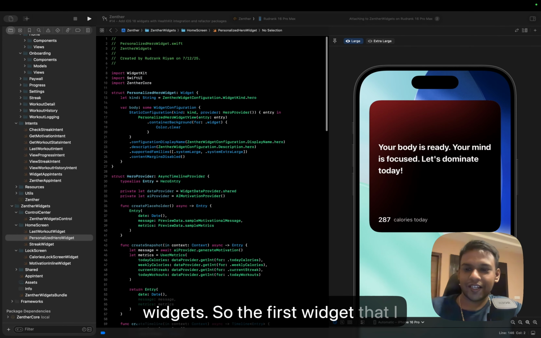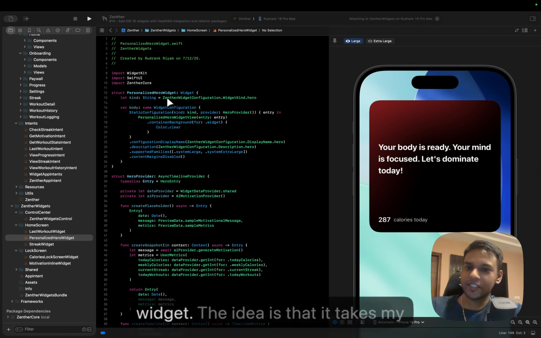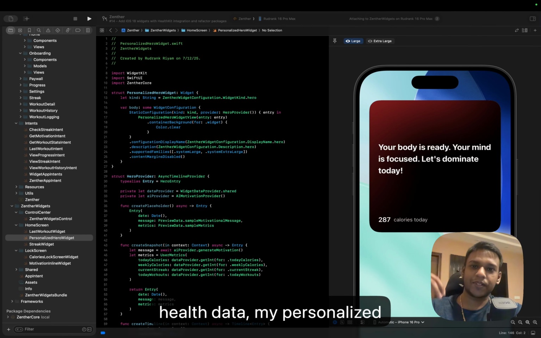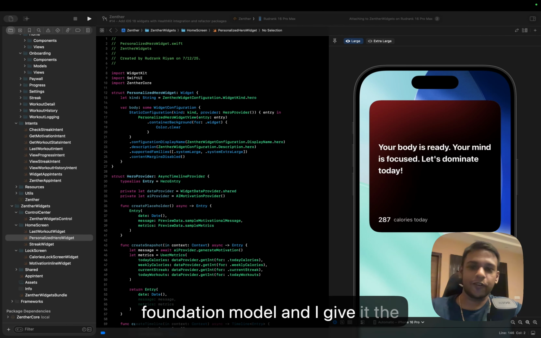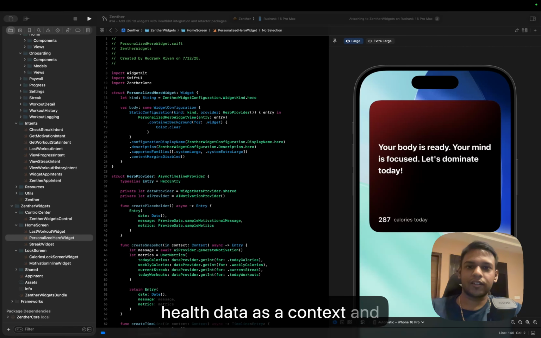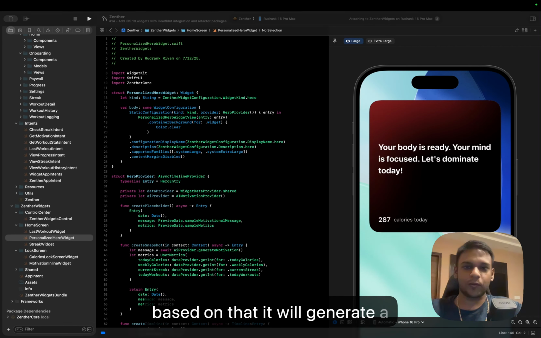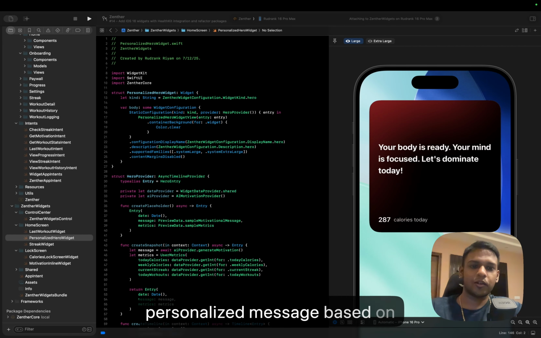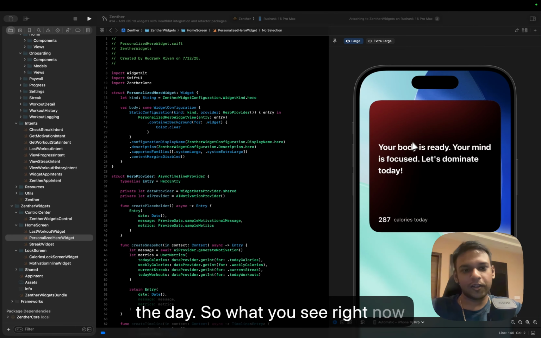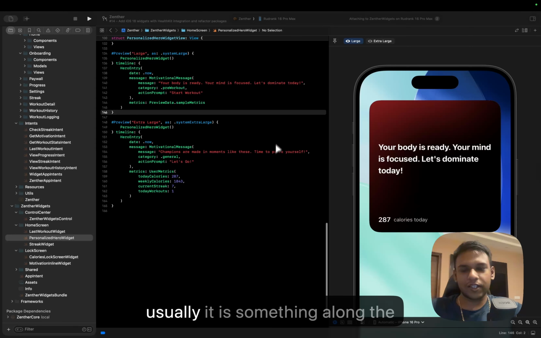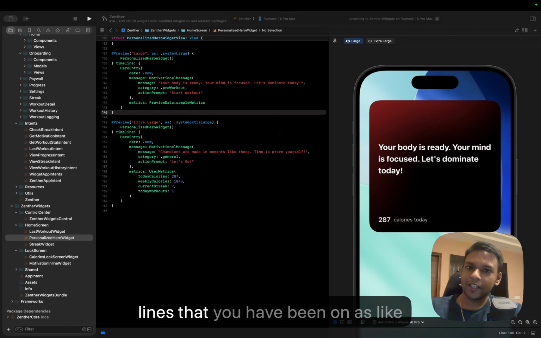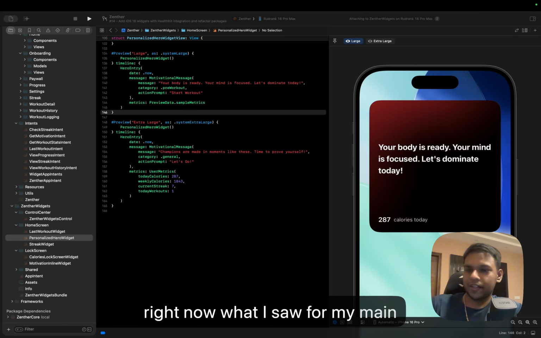So the first widget that I have is the personalized Hero widget. The idea is that it takes my personalized health data, and then uses the foundation model, and I give it the health data as context, and based on that it will generate a personalized message based on the day. So what you see right now says your body is ready, your mind. It's a preview message, but usually it is something along the lines of what I saw for my main app.